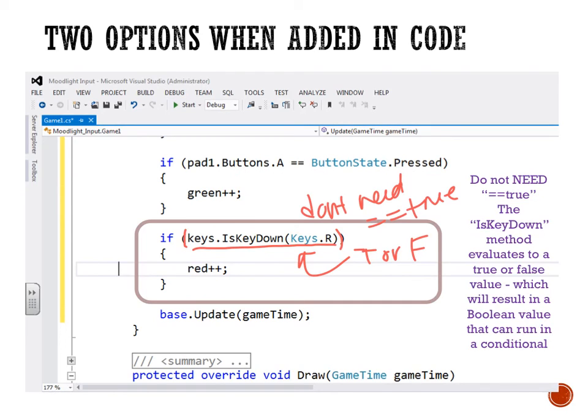So if you like to have keys.IsKeyDown keys.r, and then check if that returns something that is true, so check equals true, that's fine. Or you can just have the object accessing the method in there because that method will return a true or false value. So either strategy works because you're getting a value that is true or false inside of that Boolean statement, inside of that conditional. So you'll see it will result in a Boolean value, and that can run in a conditional. So you can use either strategy. It doesn't matter to me. I'll just look for whatever you choose to use in your own code.